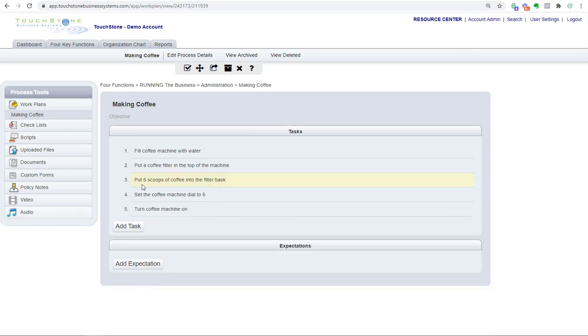And I'm going to want to now link this to a role on the org chart. Now I'm 1 level deep. I'm in the process tools.